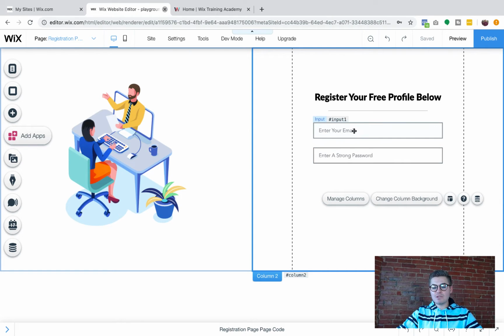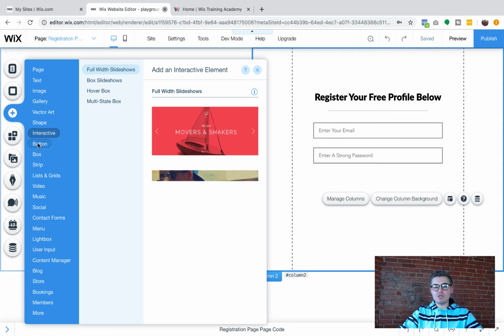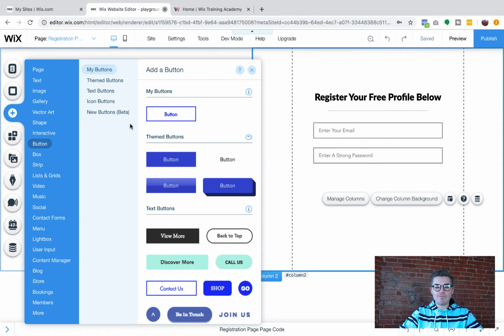So now we've got two fields here. We've got the email, we've got the password. Now what we need to do is add a button so that they can submit this to the Wix CRM.